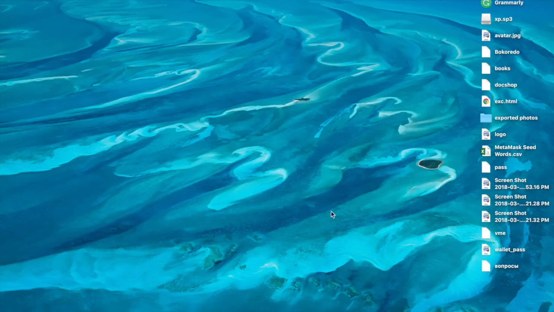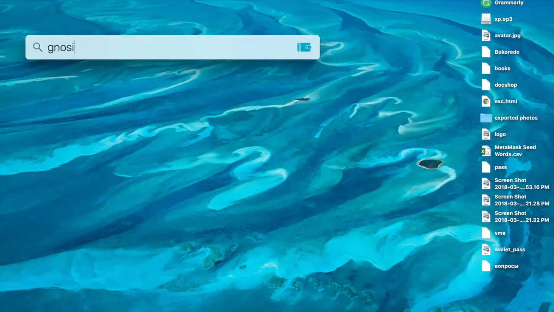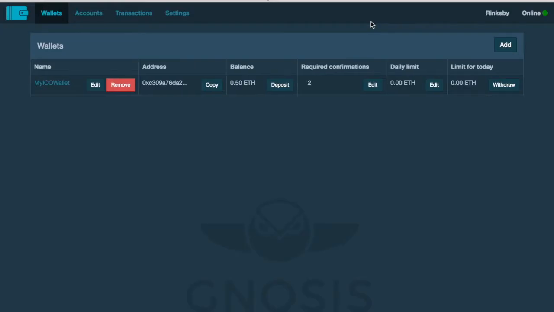How to create a multi-signature wallet, we need to open the Gnosis application. To create a wallet, we need to specify several owners who will have the ability to withdraw money from this wallet. So I will create a wallet with two owners, and to create such a wallet, I need to have two accounts.